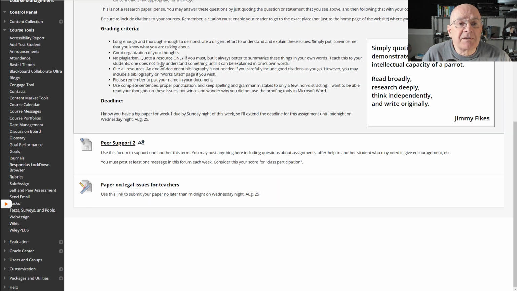I also stress here that the length of what you're going to turn in, I'm not going to tell you that it needs to be 1,500 words or anything. I just say that it needs to be long enough and thorough enough to demonstrate a diligent effort, and that you are making an effort to convince me that you know what you're talking about. And if you can say that in 100 words, or if it takes you 1,000 words, your job is to convince me through your writing skills that you understand these issues that we're talking about.